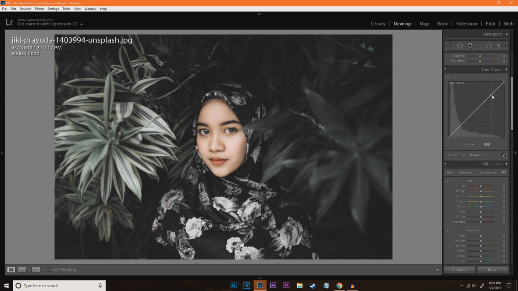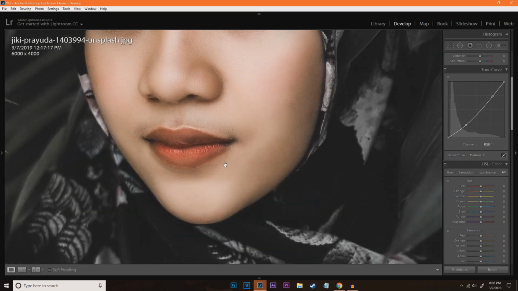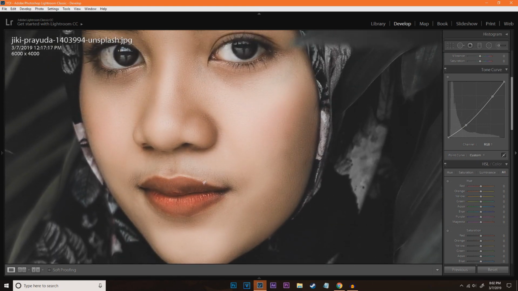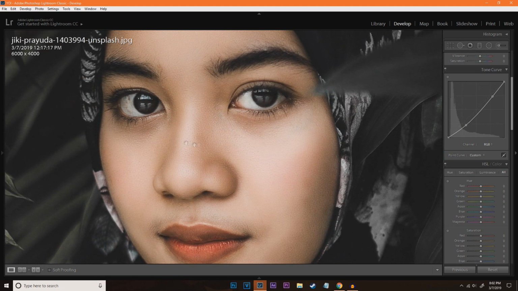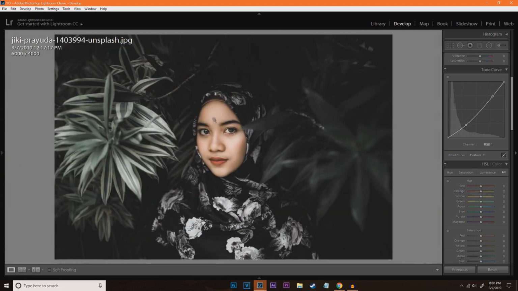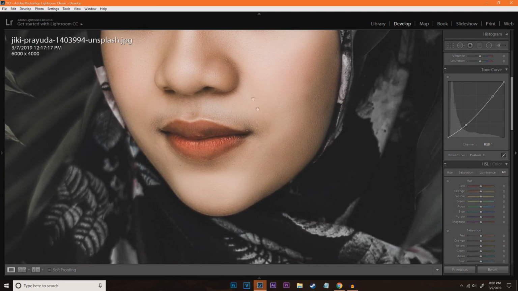We're gonna make a point right here and decrease it a little bit like this. As you can see, now it's looking more natural than before. We're gonna create another point right here and decrease it a little bit. The picture is looking very beautiful. There is a lot of grain and noise on her photograph, so we're gonna remove that later, but right now we're gonna play with her color tone.